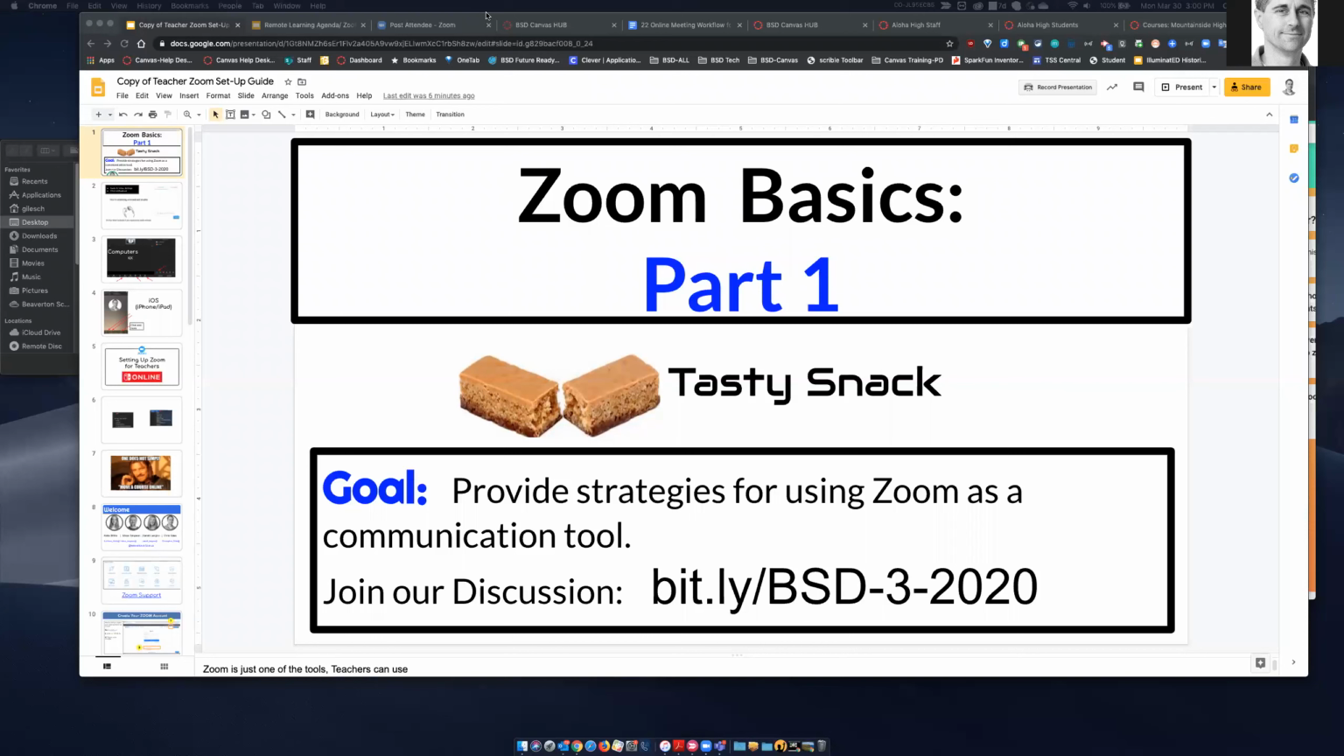In front of you, you should see the screen, Zoom Basics Part 1. And you'll see the bit.ly to join our discussion. It's just a Padlet. Feel free to jump in. You don't have to. It's anonymous.